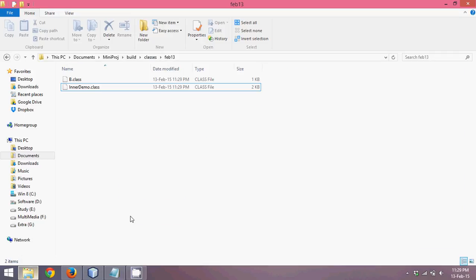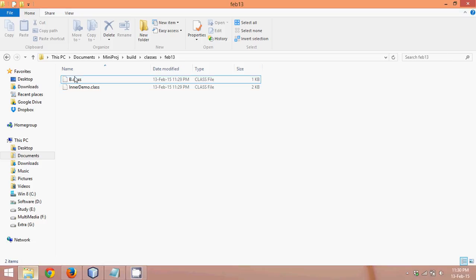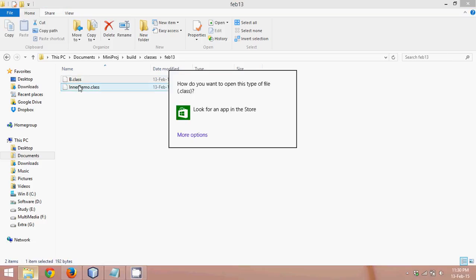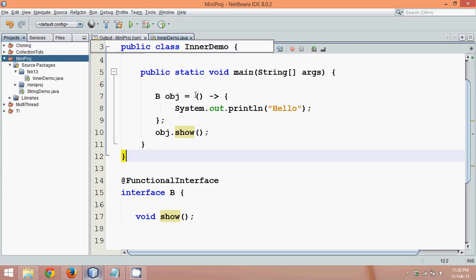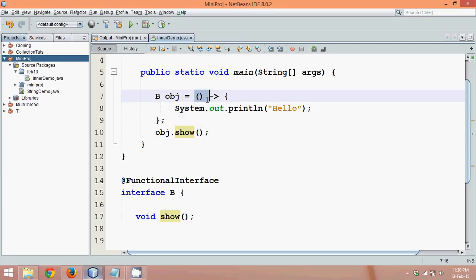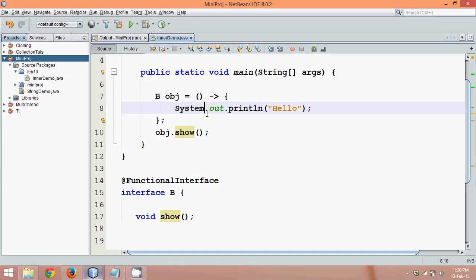Let's focus on this class now. If you refresh this file, you can see we have only two classes. One is B and the other is InnerDemo. This B is the interface class bytecode, and this is the InnerDemo bytecode. Where is InnerDemo$1? No, it's not there. It's because the JVM is so smart that it says, for a lambda expression, I know this is a kind of anonymous class, but I will not create an anonymous class for it. It's that efficient, right?